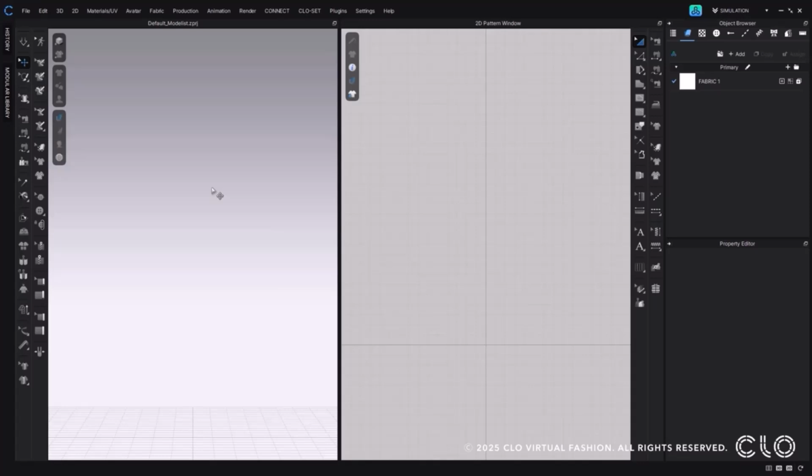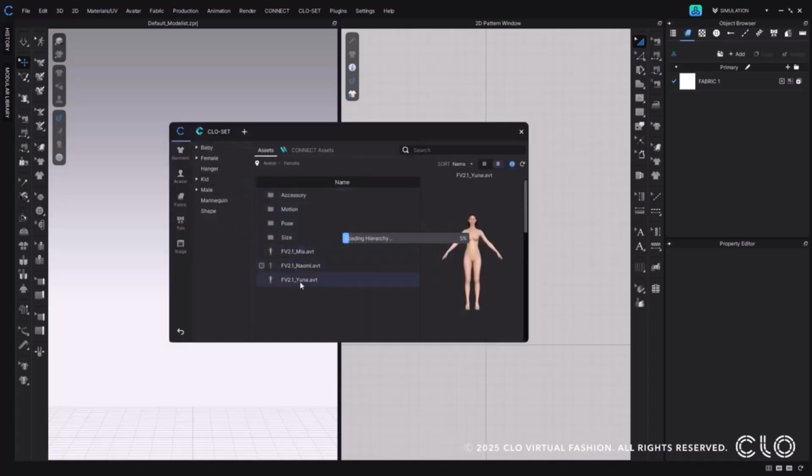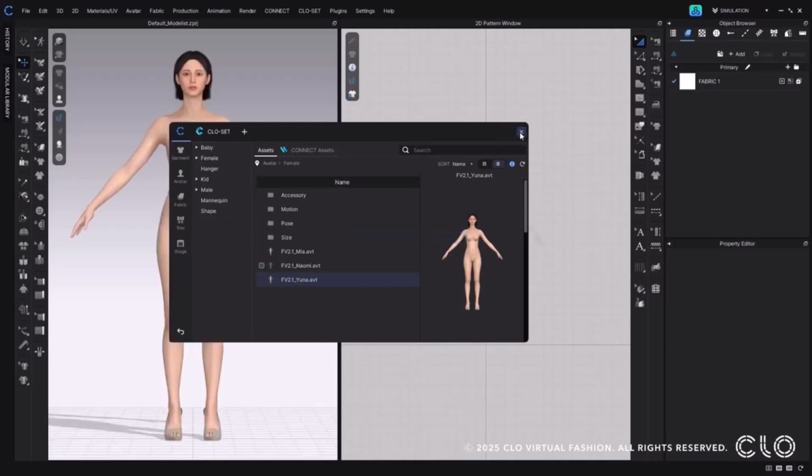First, let's create a pattern by directly entering the measurement values you already have. When creating a pattern using the Pattern Drafter, it will be automatically arranged and sewn based on the loaded avatar. Therefore, we'll begin by loading an avatar first.